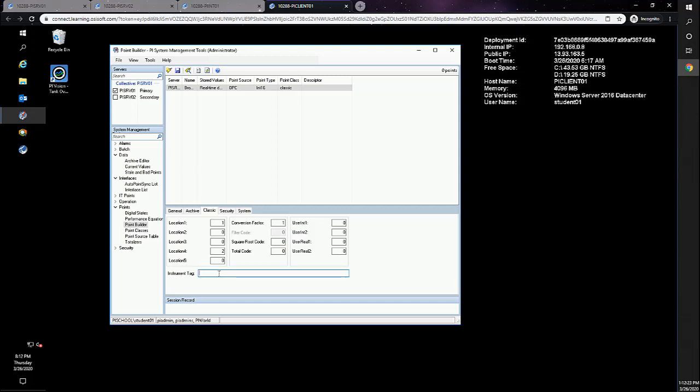I happen to know that the item ID is random.int1. So I'll enter that and then hit save. If you didn't know what the item ID was, you would have to go to your instrumentation team and ask them for a corresponding item ID in the data source.